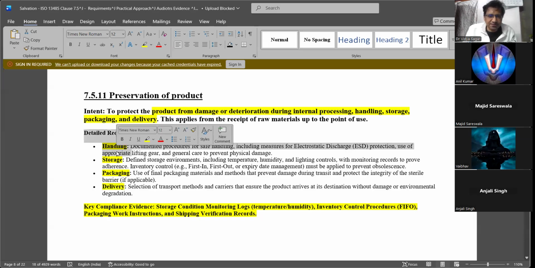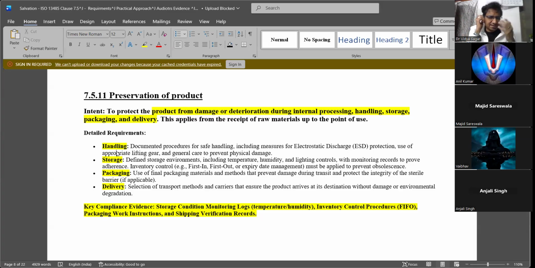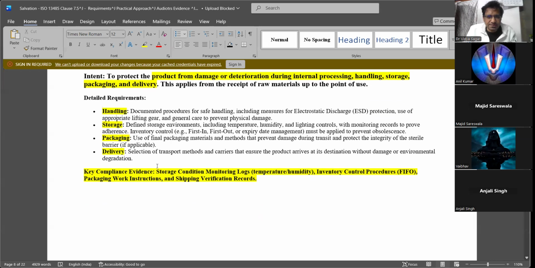Basically, on the handling of the device, how to handle it, what the procedures for handling are. Mainly if it is an implantable device with alloys, no electromagnetic forces should be there. Equipment is packaged in cartons, and we do them with wooden packing. Then the labeling, how you are storing it, packing, and delivering it through transportation. Key compliance is storage condition monitoring; you need to have logbooks.